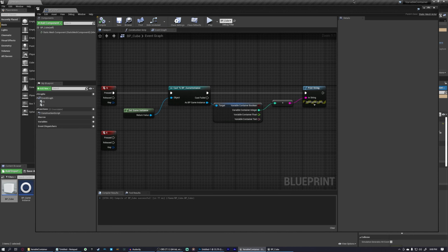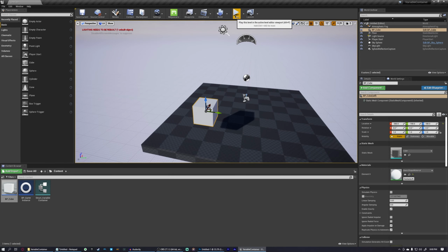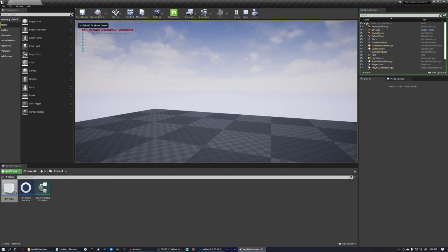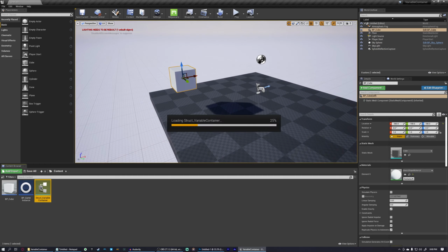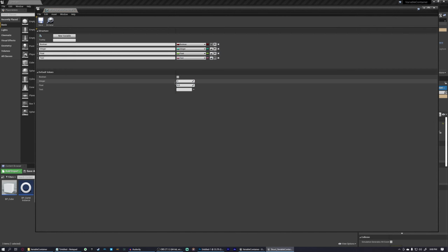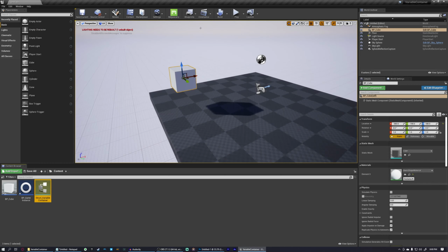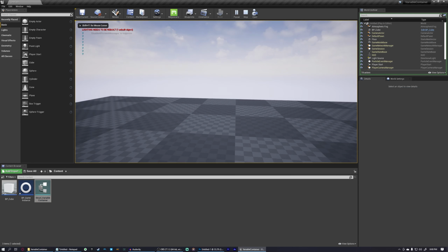Now if we compile this and save, we can close this, and now if we play and we hit Q, we can see in the top left it's printing 0 a bunch of times. And the reason for that is because in our structure here, by default, this integer value is 0. So if I set this to something like 7, for example, and I save this, and then I play again, if I hit Q, it's going to always return 7.